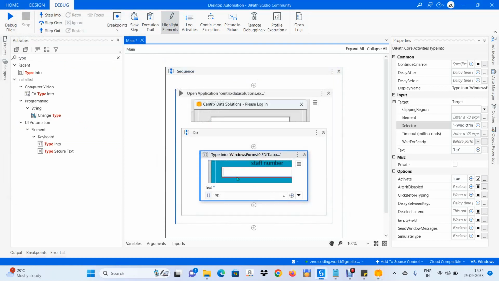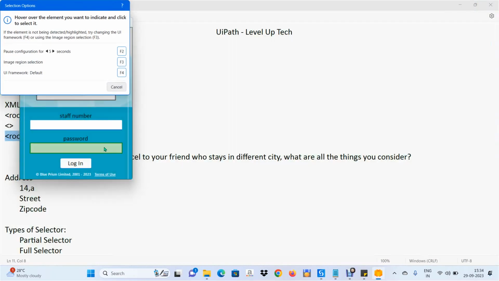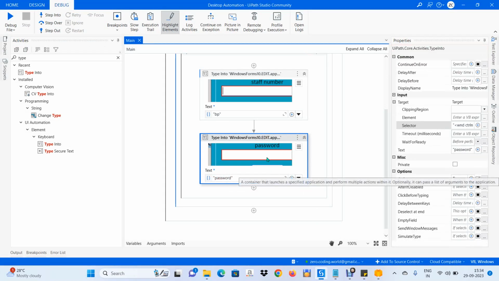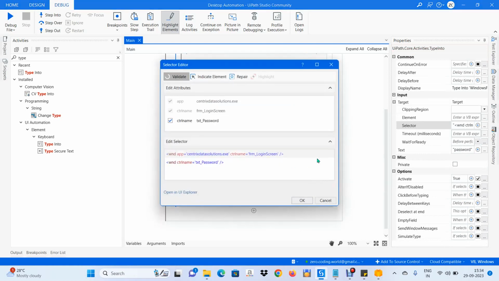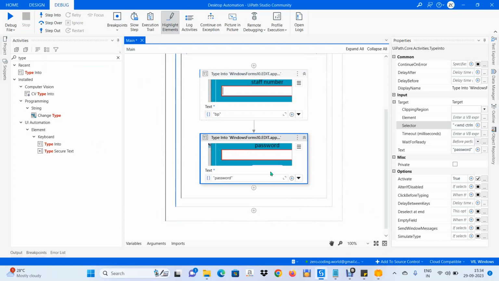This is fine, and we have given the username also, and password. Again I'm going to drag the Type Into activity and Indicate element inside window to interact with this password field, okay? And here again I'm giving the value password. So now this is also done, and if you see the selector of this particular thing, it will be changed. For the staff number, you will have text staff number, but for password we will have text password, okay? This is the unique property of this particular UI element. So this is what the selector means, okay?